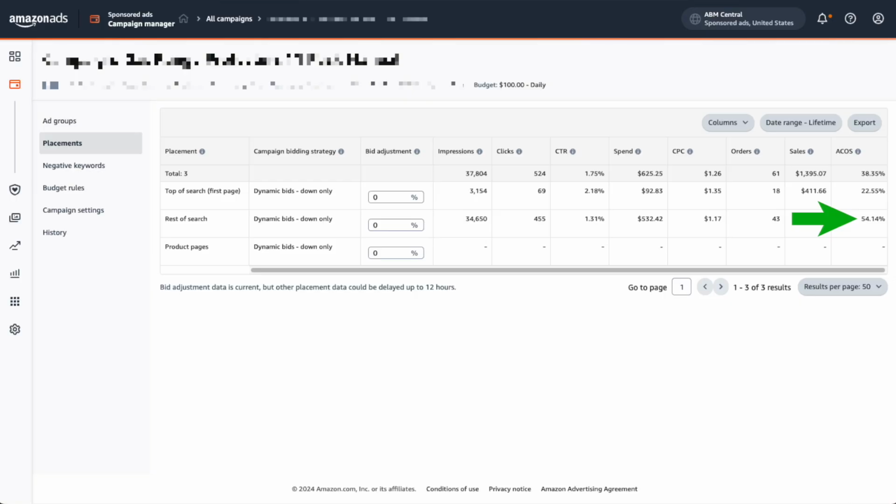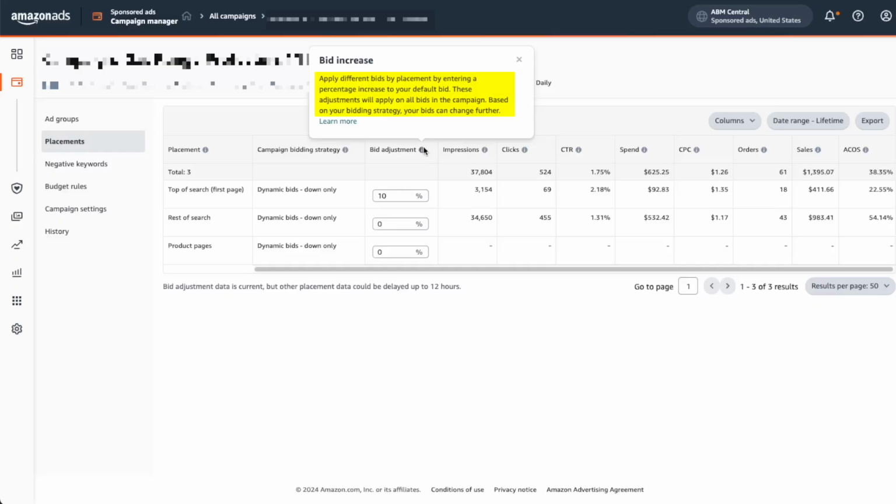Now you can see that the rest of search is performing really bad. The ACoS is at 54%, way more than my profit margin, and there doesn't happen to be any product pages data here. So what I want to do is lower the bids for the rest of search. But the problem is, how this bid adjustment works is you can only increase your bids by a percentage that you set here. You can't decrease it. So basically, let's say I'm bidding $1 on a keyword. By increasing the top of search bids by 10%, Amazon will now bid $1.10 for all the top of search keywords, but continue to bid $1 everywhere else.